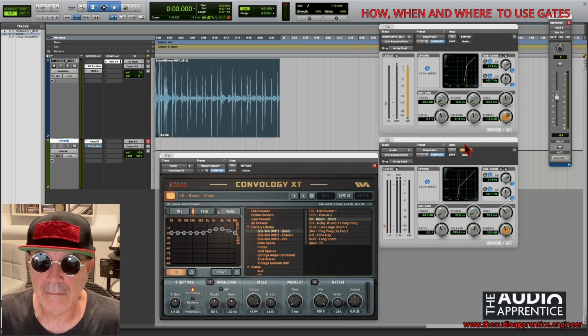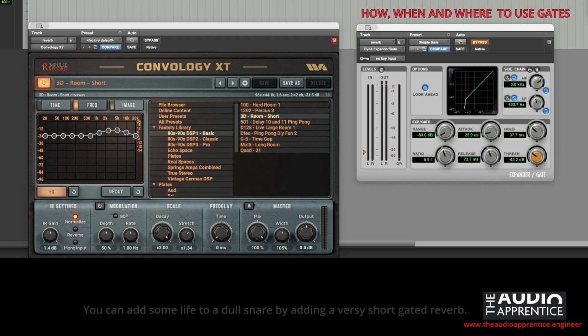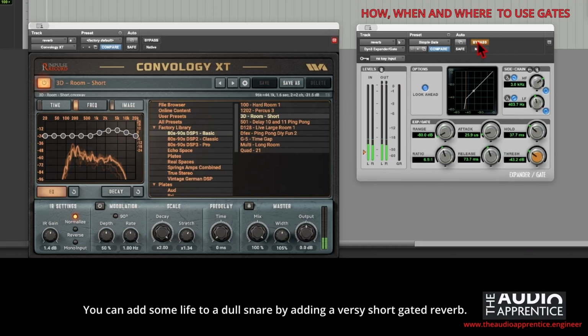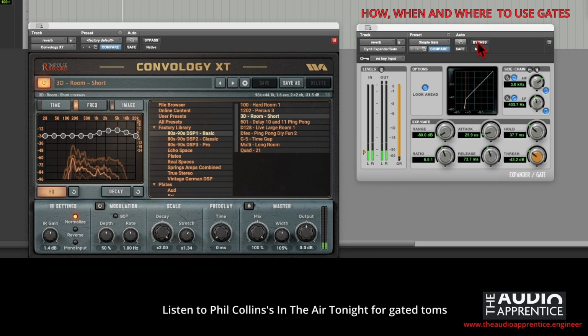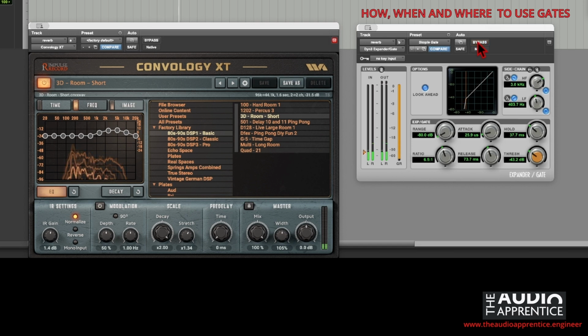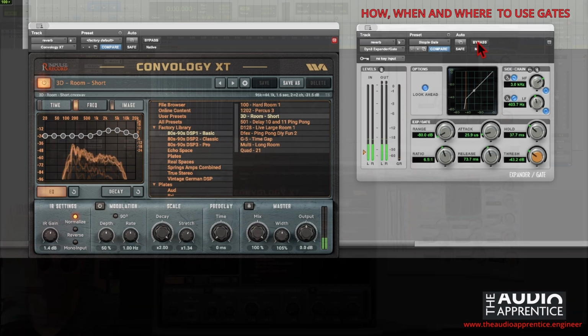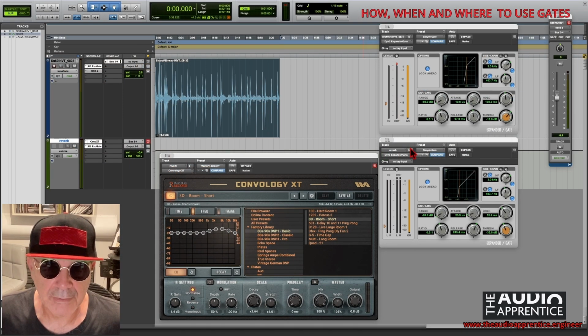and apply our gate. And this is what we have. And there we have gated reverb.